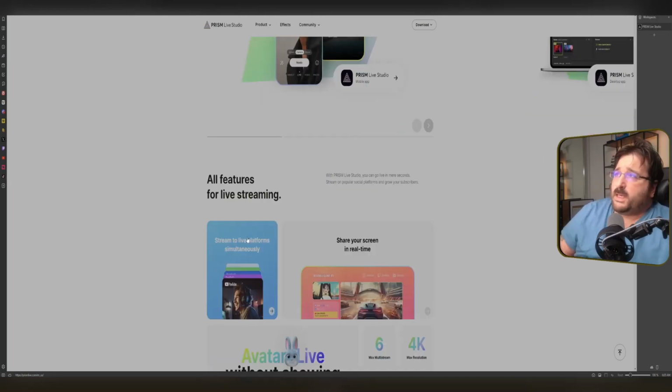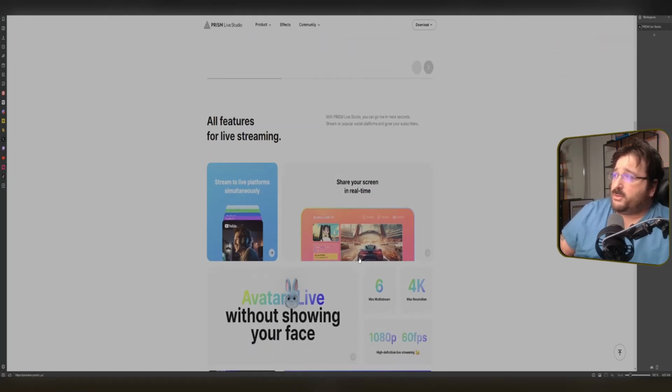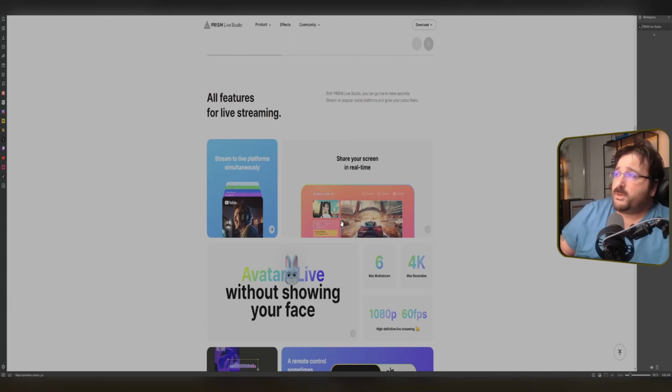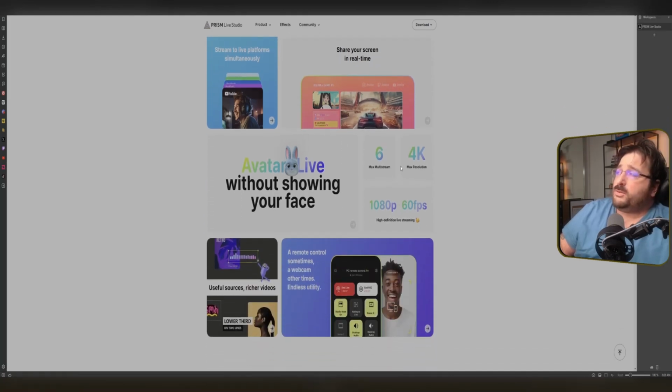Now again, stream simultaneously to live platforms. Share your screen in real time. You can do the maximum resolution of 4K, and maximum multi-stream is 6 platforms. 1080p, 60 frames per second, high definition live streams.